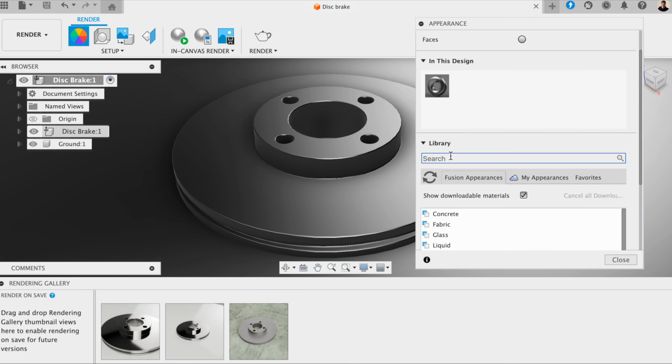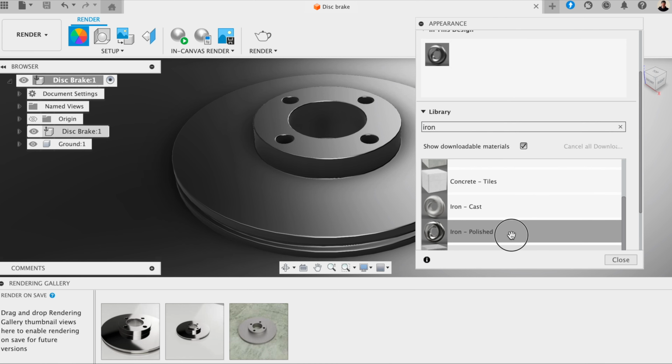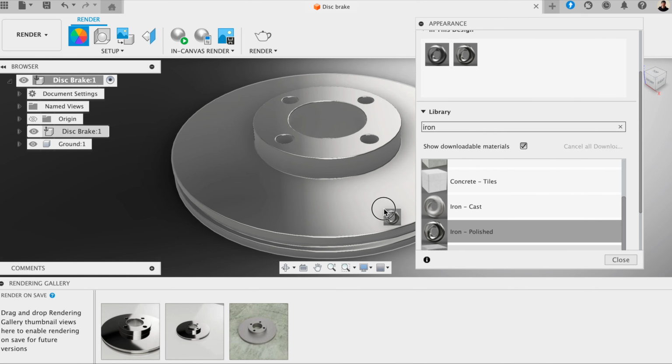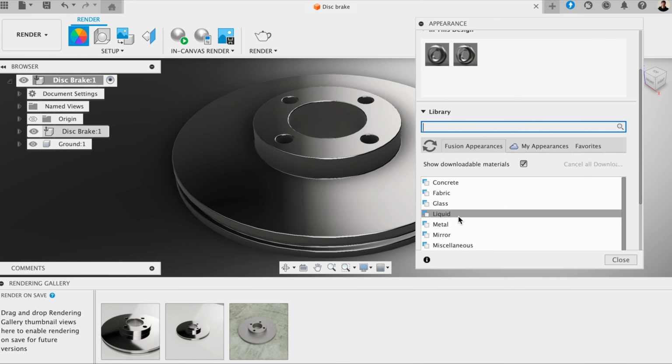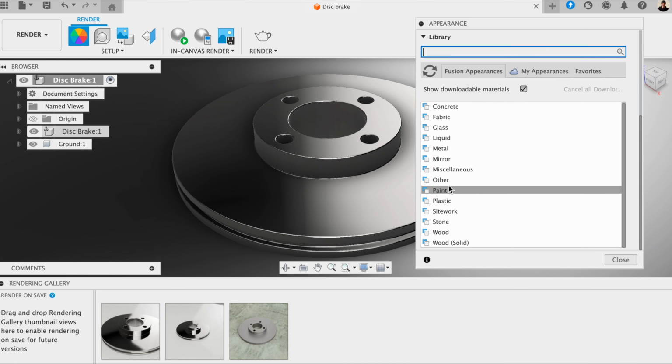But we also have a search here. Now I want my disc brake to look like it's made from iron. So I'm just going to type in here the material iron. And I'm going to drop this polished iron into my design here. And to do that, you drag the material onto the piece that you want to be that material. And then for the ground here, I want this to be like a sort of shiny white plastic, kind of like the product is sitting on a table. So I can scroll through these and click on plastic.